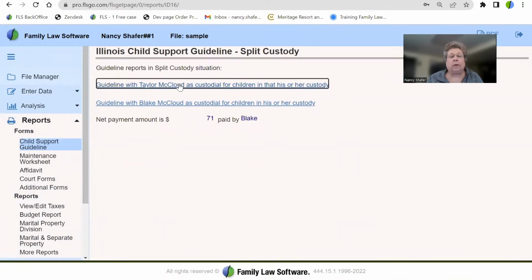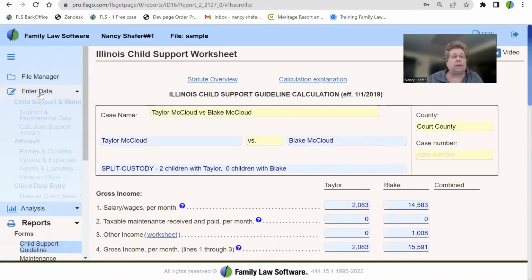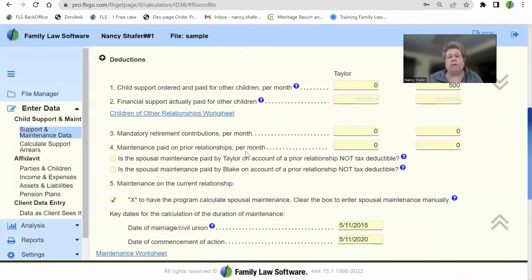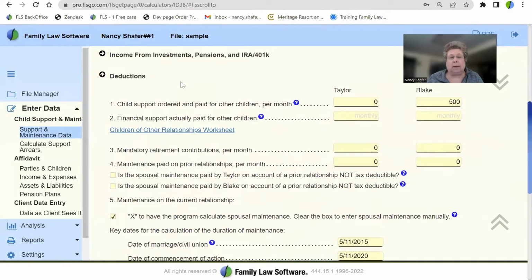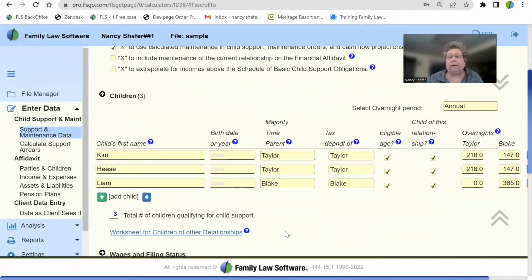Nope, we got shared parenting now. So let me go back, and I forgot to do something that was very important. See, this program is so many things. Don't worry about it if you make a mistake. I do it all the time.